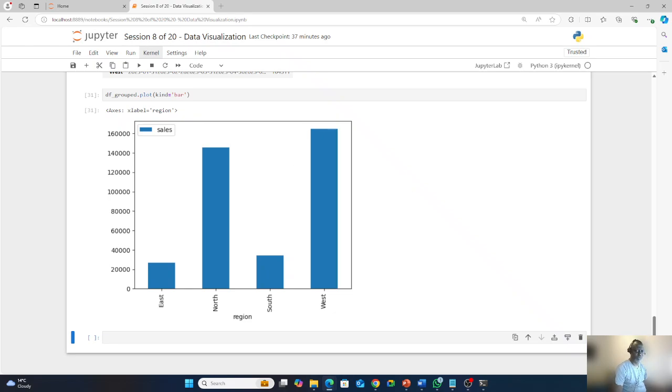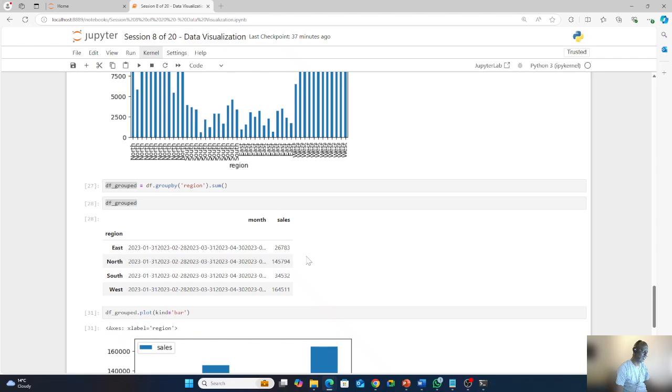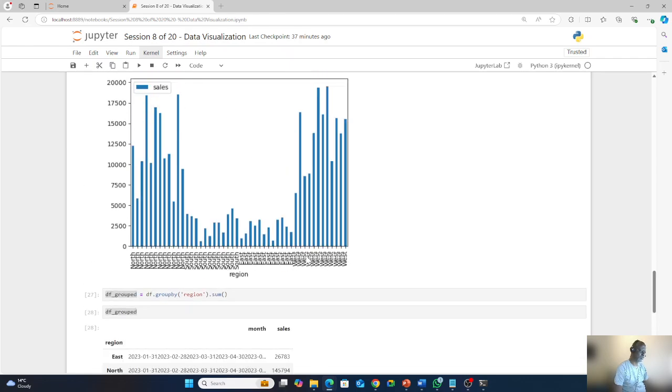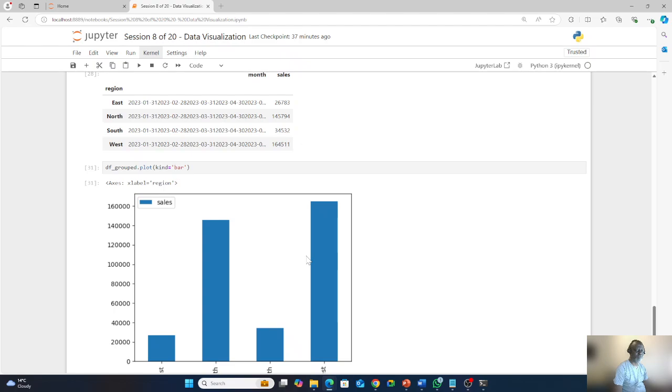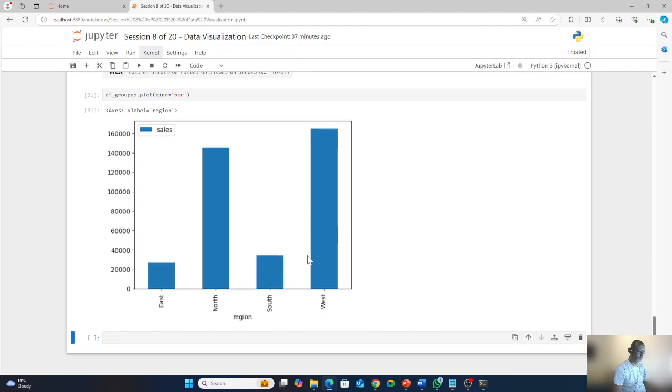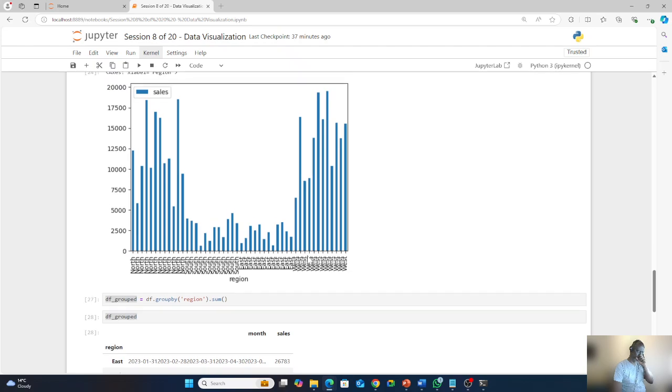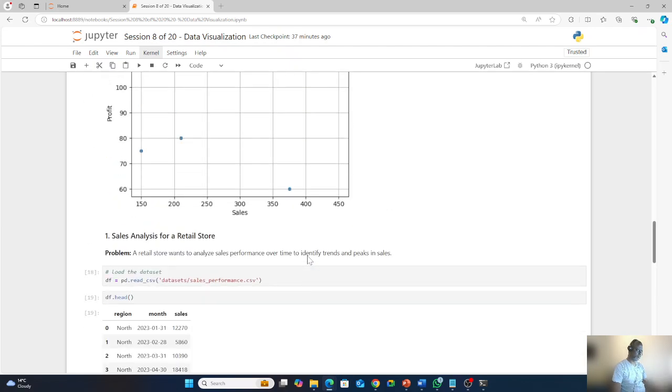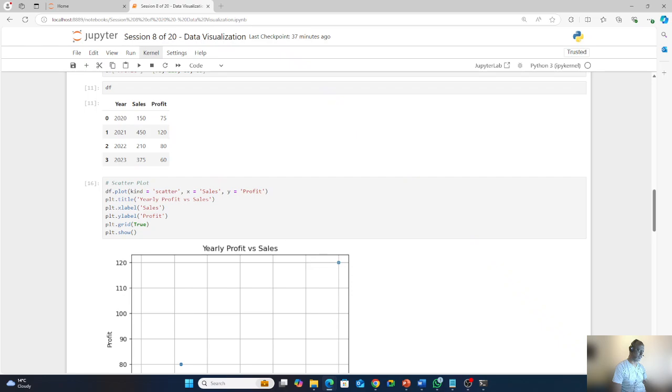You can do the same thing with the months if we want, and at the same time we can do a scatter plot with months. Yeah, you can do something similar with the months, which is the same thing. Where did I use scatter? Yeah, you can use this for the months.